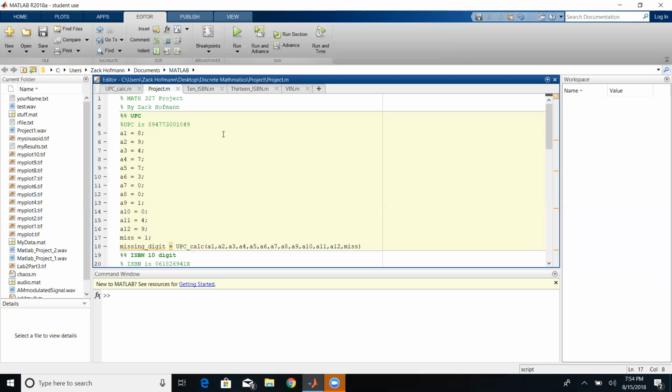All right, this is my Math 327 project. What I did for my project was create 4 different functions in MATLAB that calculate missing digits in UPCs, 10-digit ISBNs, 13-digit ISBNs, and the check digit in a VIN number.